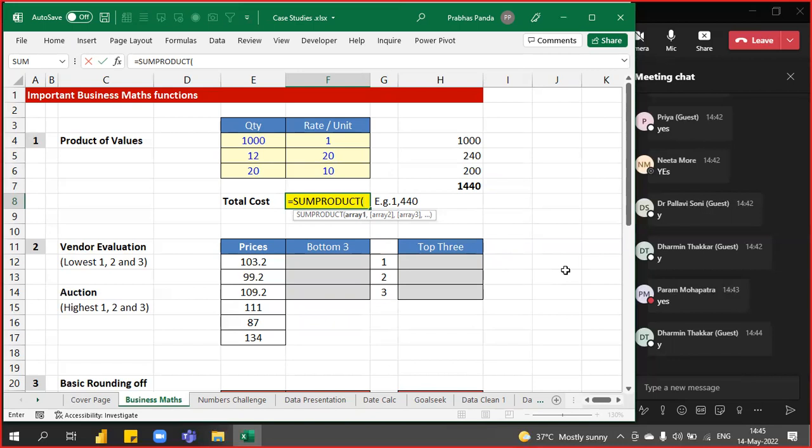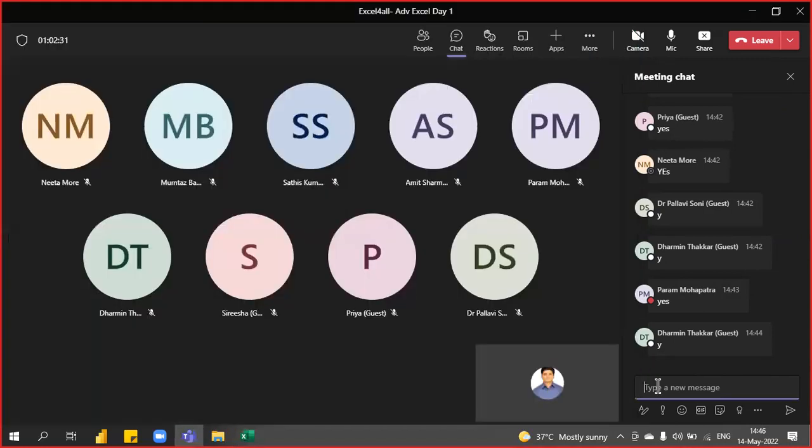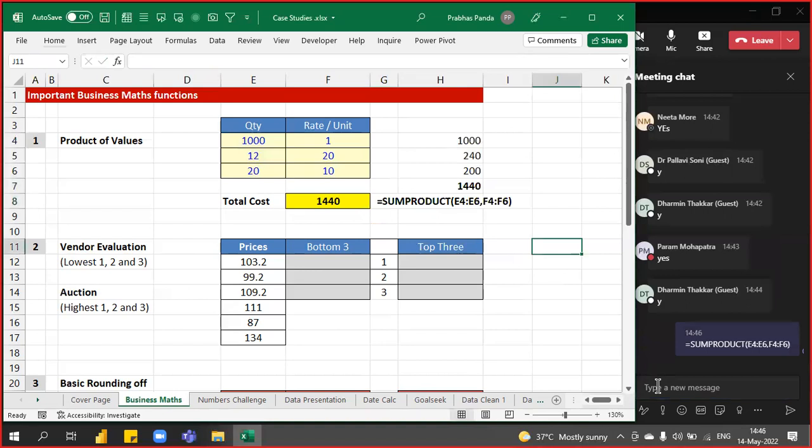So what does it demand of me? Array 1. In our data, what is the first column? Quantity. We should not include the header, obviously, we know that. Comma, array 2. What is the second column? Rate per unit. We have taken that also. So two inputs we had, two inputs we have provided inside the formula. The formula is ready. Now the moment I hit enter, can you see we are getting the same result? Even though we have 1000 entries, we need not be worried, and a small formula, SUMPRODUCT, is going to give the result to us. So please give it a try and let me know of any difficulties.